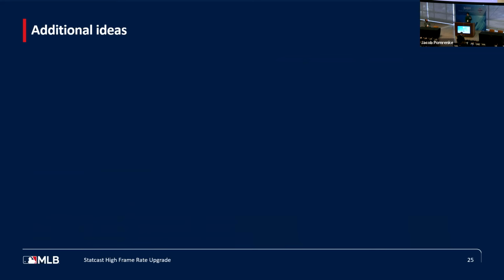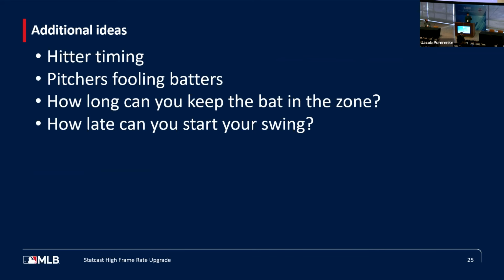Some additional ideas we've thought about. Again, there's, I think, a limitless amount of things we can do here, but some things we've thrown around. Hitter timing: can we better explain when batters start their swing, or if pitchers are fooling batters? So think about this. You have a pitcher, he throws a pitch, the batter swings and misses, and the swing and miss distance was like 4 or 5 inches. That's probably pretty big. So, he swung and missed over a curveball.